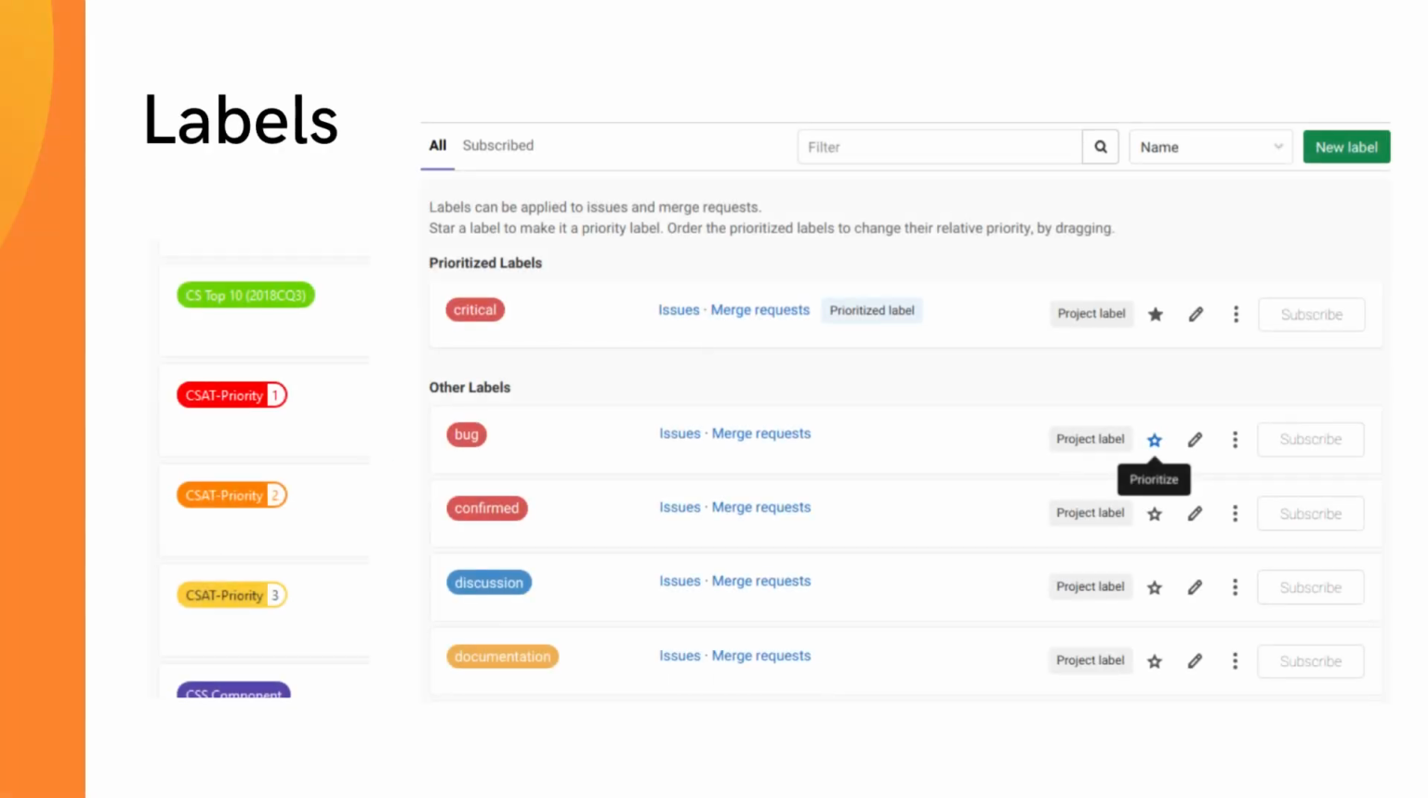Let me first tell you a little bit about labels, which are powerful. So labels help categorize issues, epics, and merge requests. You can use them scoped, so that if you need something in a workflow, like it needs to be in progress, blocked, in review, and then completed, it can only be one. Or if you have priority 1, 2, 3, you can create scoped labels.